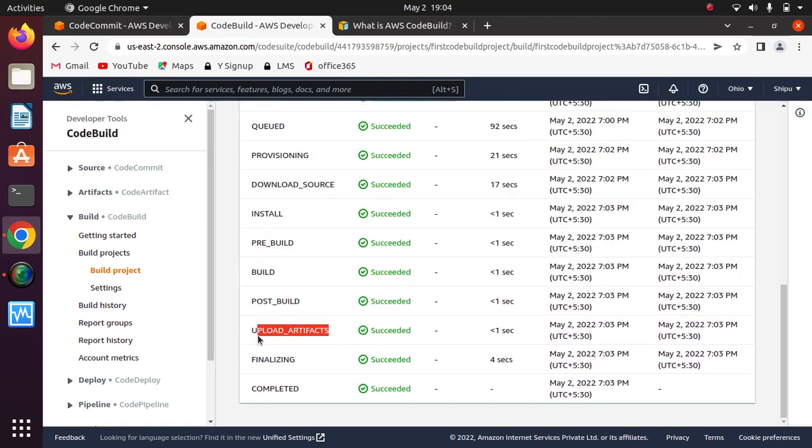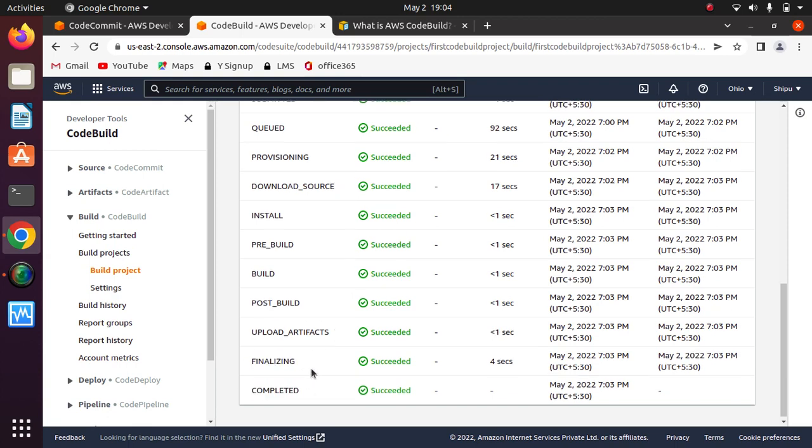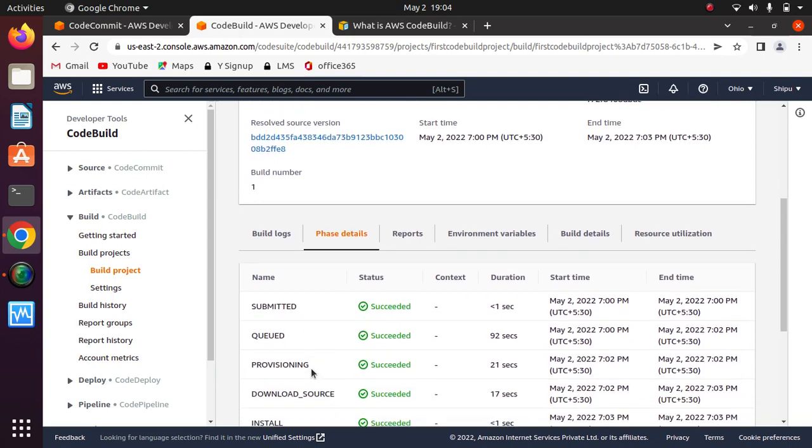Upload artifacts: we have not mentioned any artifacts to upload to the S3 bucket, but it is still showing successful because we have not mentioned anything, so by default it shows successful. Then finalizing and completed. So these are the phases. We need to check that.